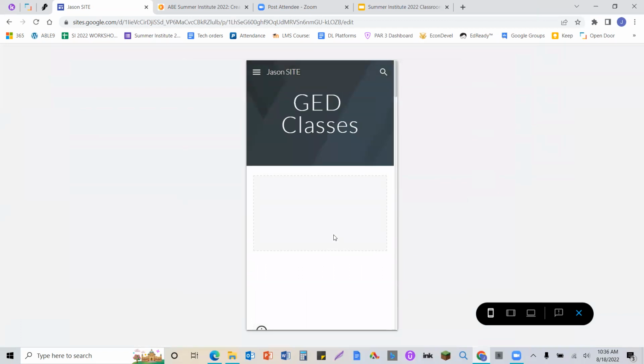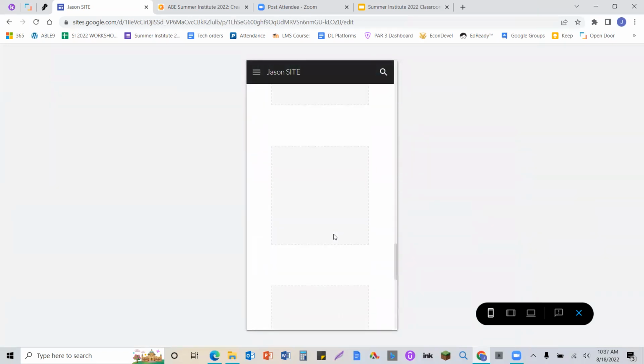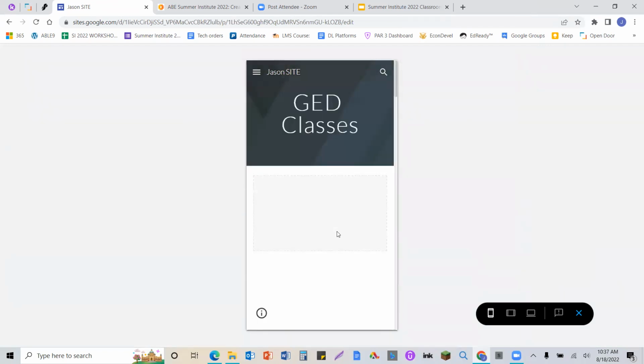I love that you can check what it looks like on a mobile device, since so many of our students mainly access the internet on their mobile devices. You can check and see if your classroom website is usable in that format. That is such a great feature.